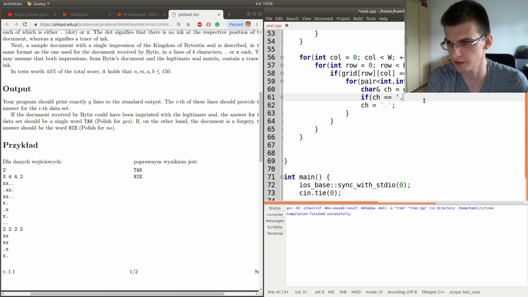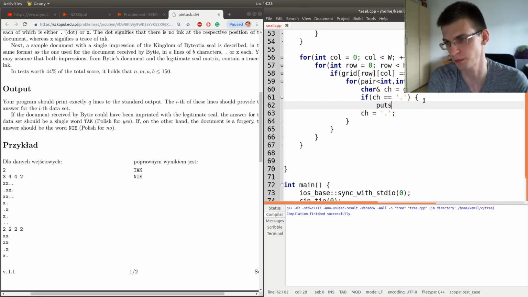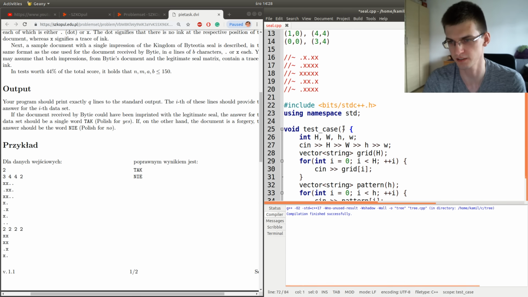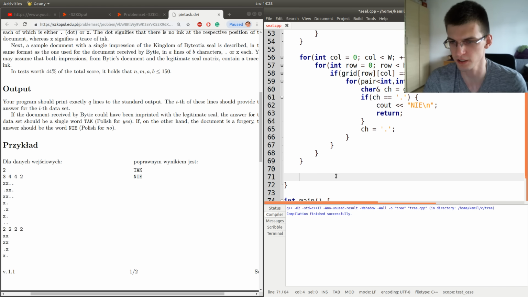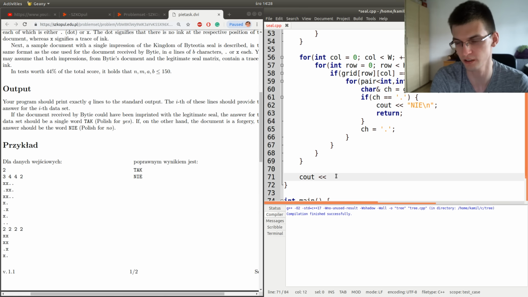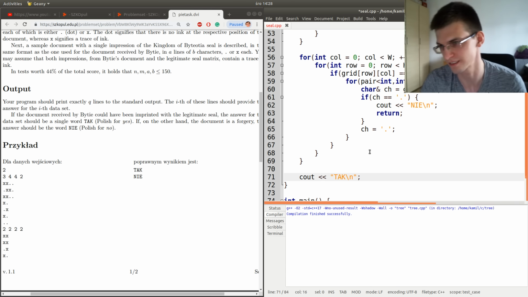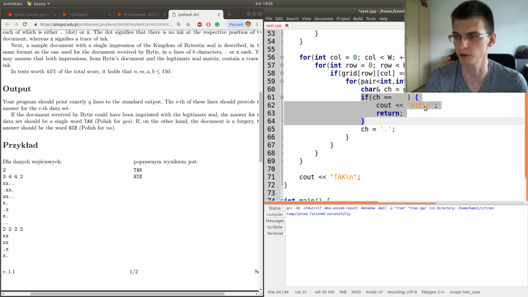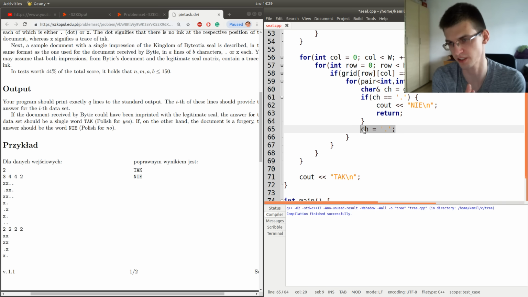So if this value is dot, then we print no in Polish, and we return from the whole function, so the whole test case function, because it's the end of this function. If we will not print no at any moment, then at the end we must print yes. We must print tak, that is yes in Polish. Okay, otherwise, if there was no X, we put no, otherwise we change this cell to empty.